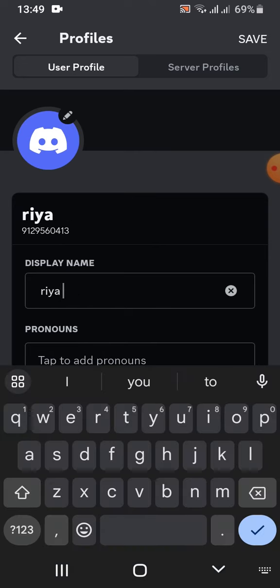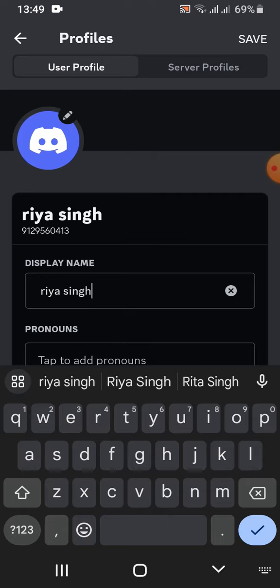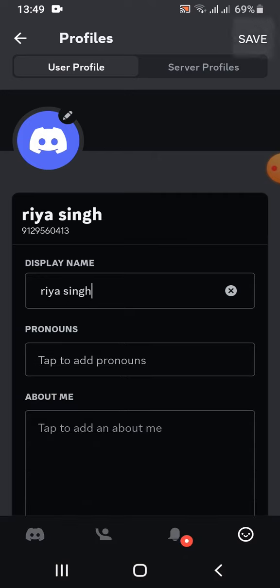Now add the name you want to add and click on the next button or save button and you are all set to go. That is how easily you can change your username on Discord.